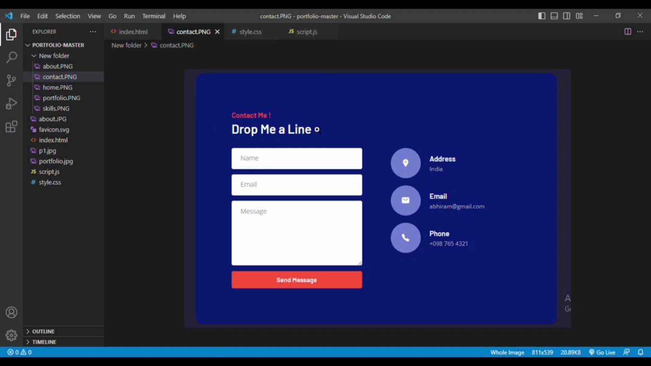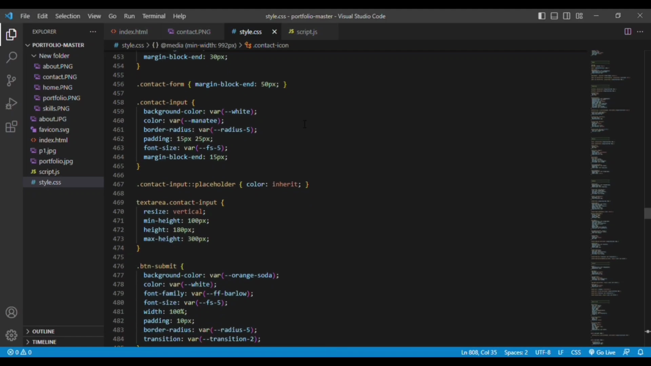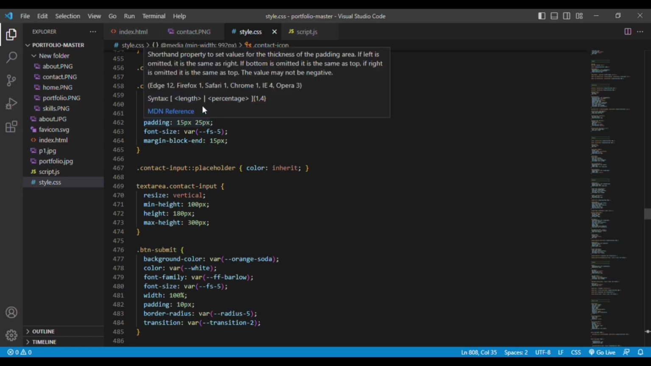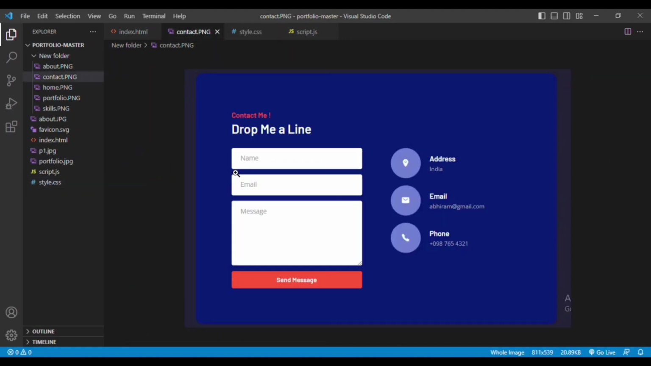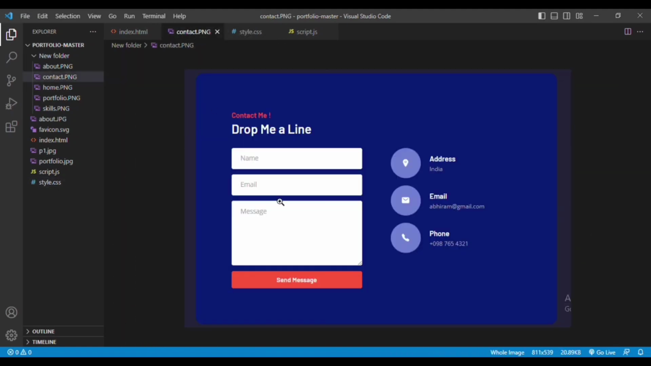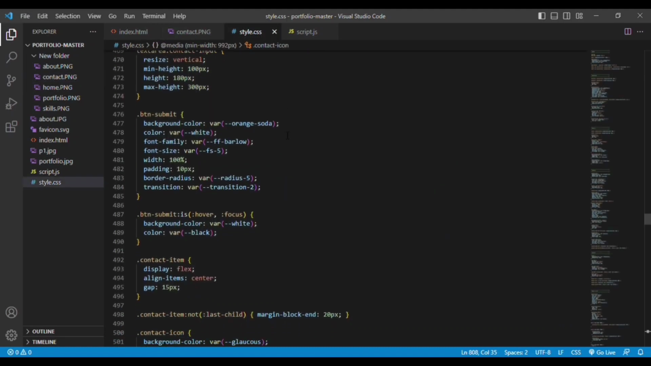The text is aligned towards the left. You can see towards the left hand side, the text is moved, not towards the center, not towards the right, towards the left hand side, in a straight line. Then we have contact form. Then we have contact input. For each and every input, background color is given, and border radius is given. You can see the border radius, small curved edges on the input elements. And for the textarea also, then we have the placeholder, for which color is given. That is the faded color of name, email, and message. Then we have button submit.